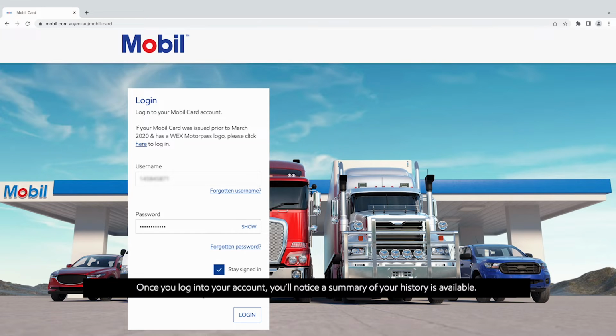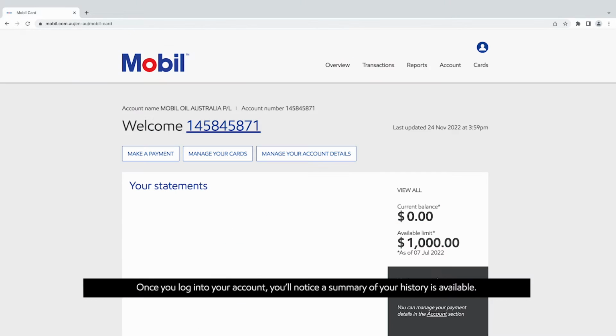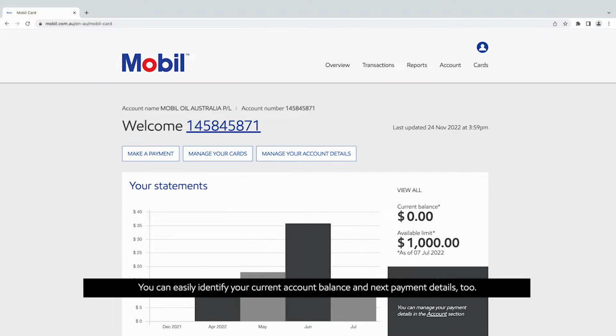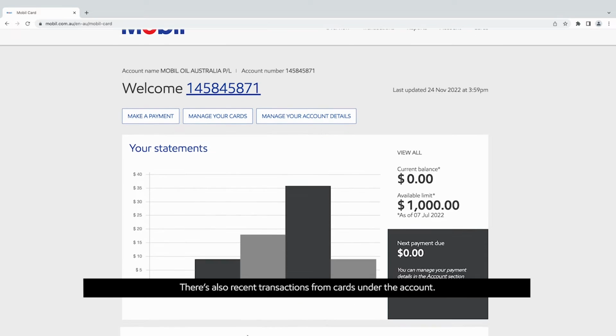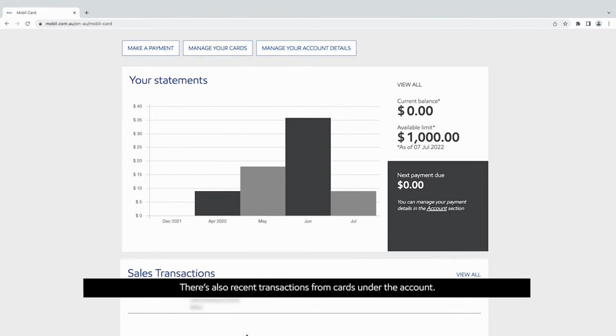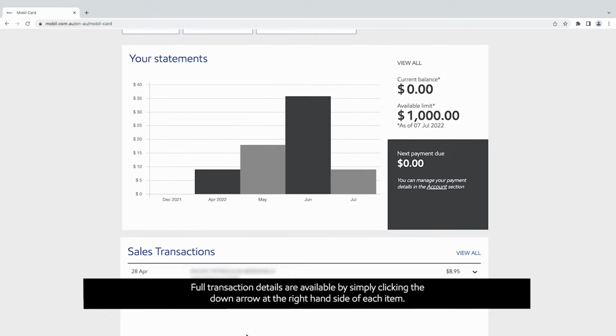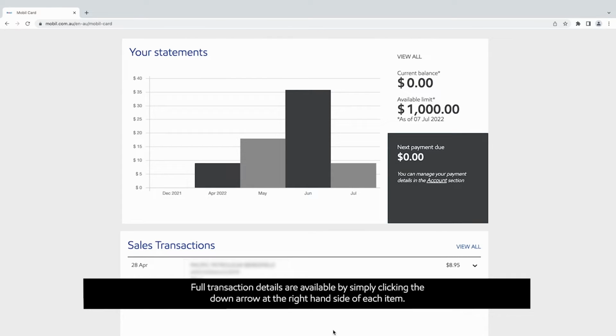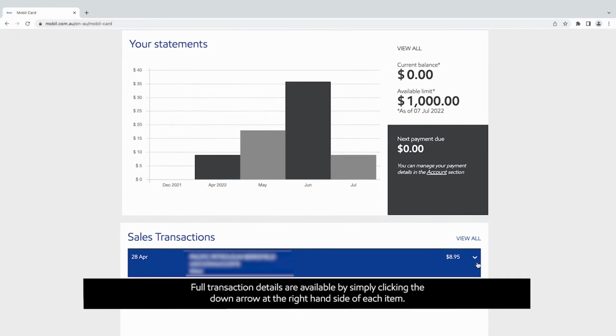Once you log into your account, you'll notice a summary of your history is available. You can easily identify your current account balance and next payment details too. There's also recent transactions from cards under the account. Full transaction details are available by simply clicking the down arrow at the right-hand side of each item.